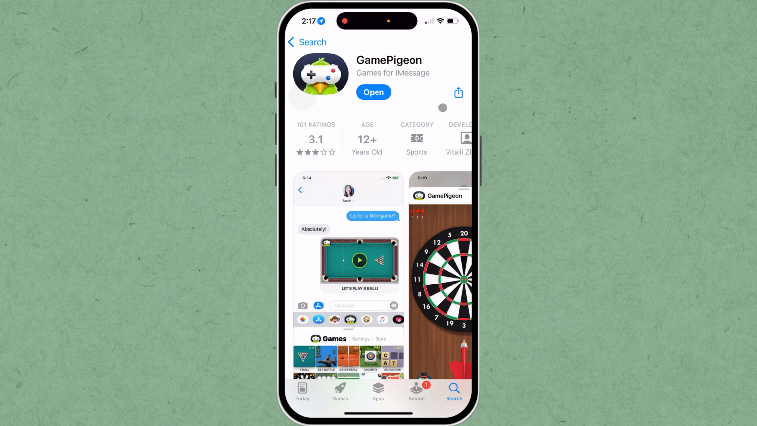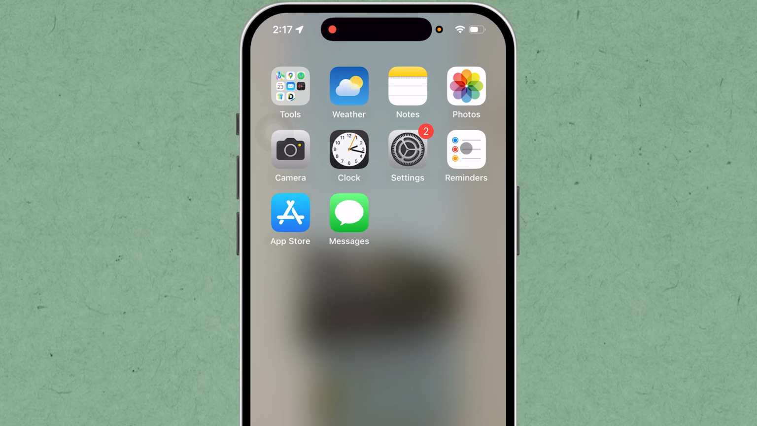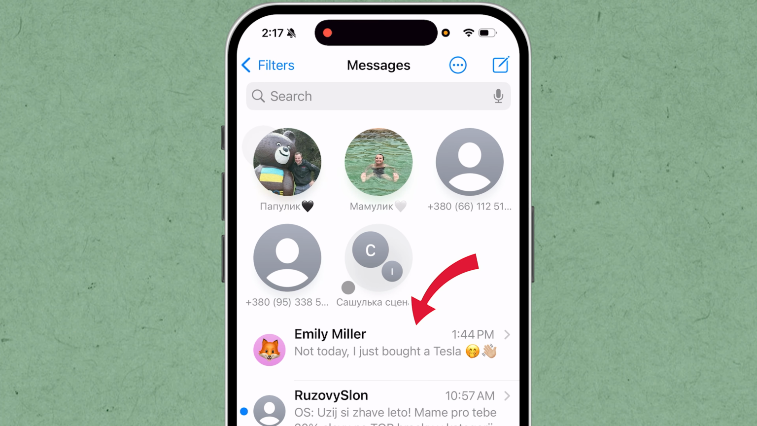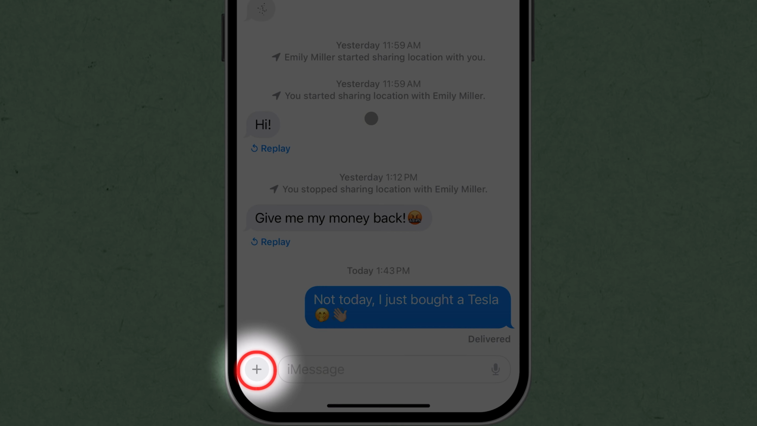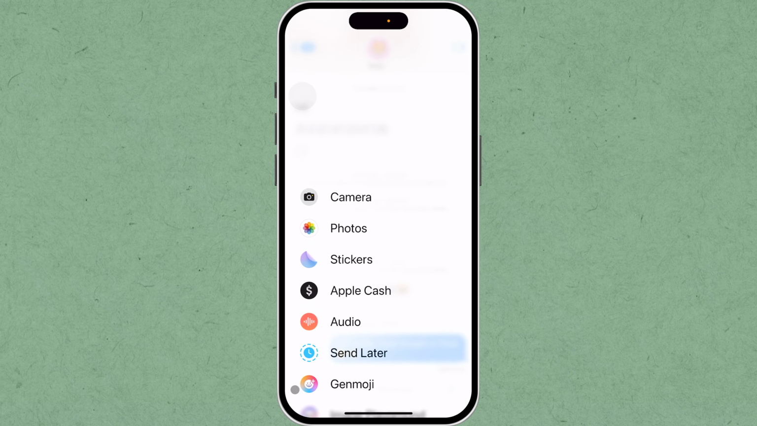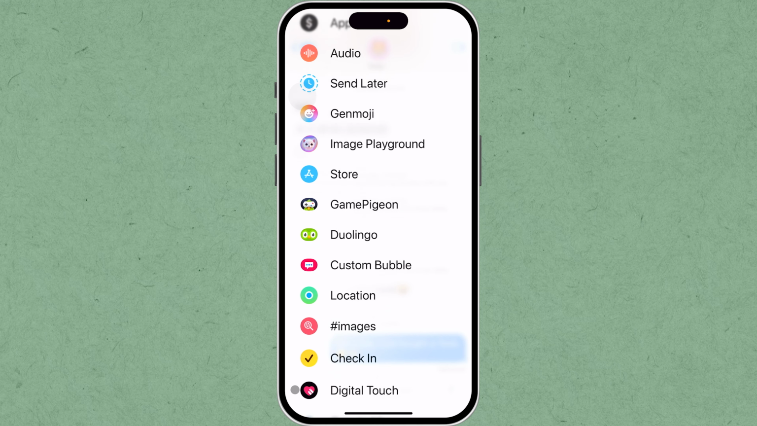After installing, go back to your home screen. Open the Messages app on your iPhone. Select the contact you wish to play a game with by tapping on their conversation. Tap the plus icon next to the message box. Tap on Game Pigeon to view a variety of games.